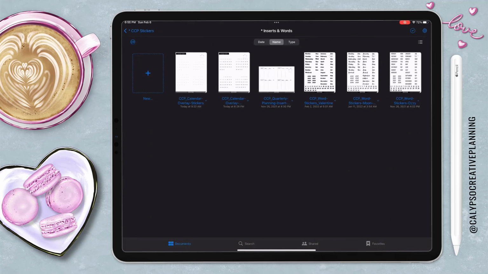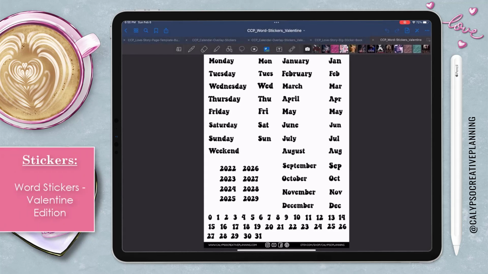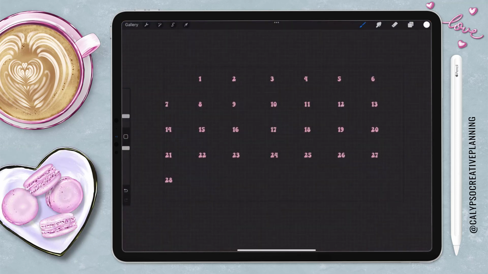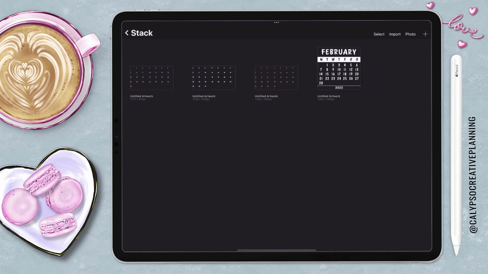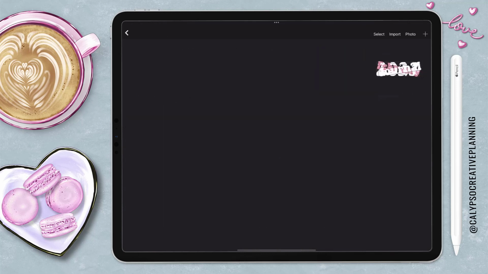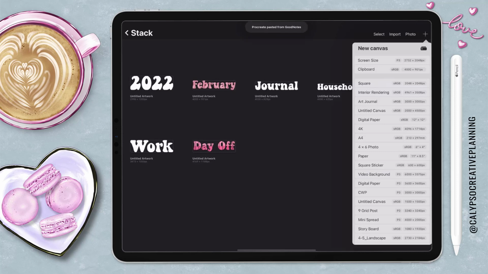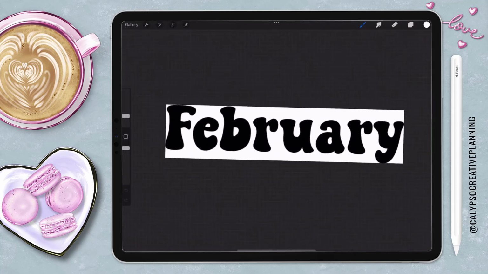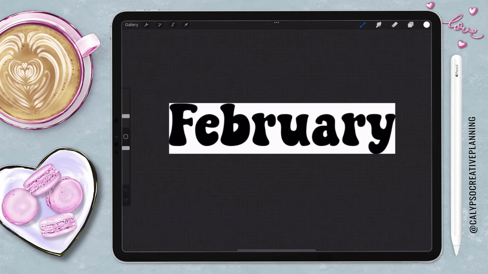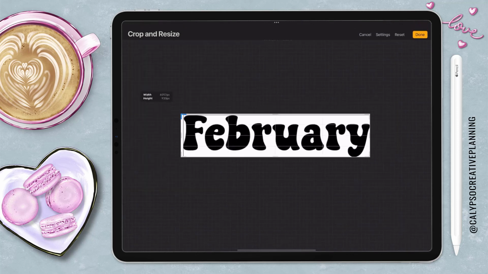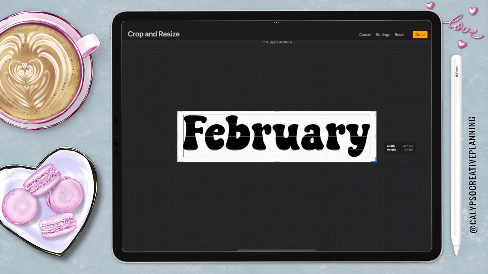So going along with that, I'm going to go to my word stickers. This is the Valentine edition. I'm going to grab my February. Go back to Procreate, and I do have a stack in Procreate of numbers and words and stuff like that. I already have a February. Just ignore that because I'm going to show you from scratch. We're going to add a new canvas from the clipboard. And because I know I want to add a shadow to this, I'm going to resize the canvas so that I have a little bit more room because I want to add a shadow.